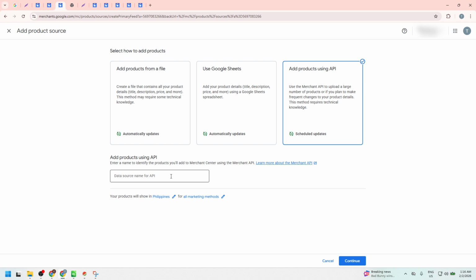Next, provide the supporting information the setup requests. That might be a direct file upload, a public feed URL for scheduled fetch, or the link to your Google Sheet. Confirm the target country and language, and give the feed a clear name so your team can recognize it later. When everything looks good, click Create Feed or Continue.